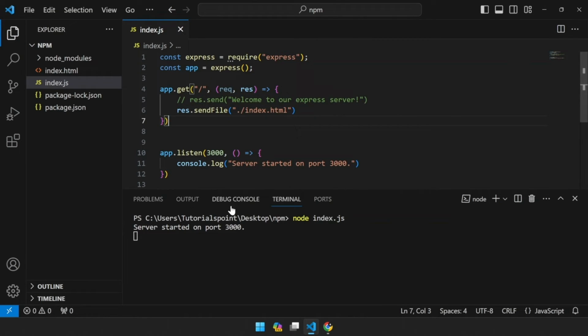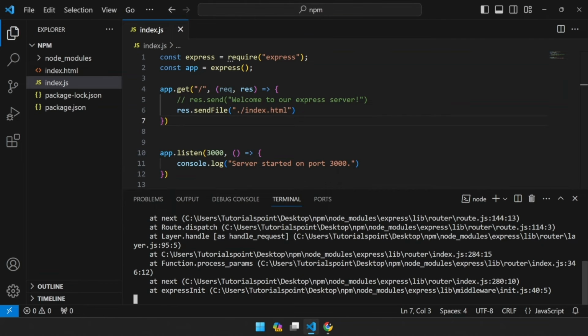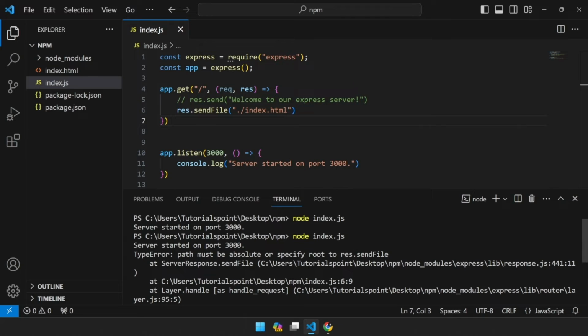Ctrl S to save. We need to restart our server. Press Ctrl C to stop it, then press node index.js to start it again. Hit enter and server started on port 3000. So let's go to this port 3000 by localhost 3000. Hit enter and we have an error. And you can see the same error if you go back to VS Code in our console as well. The error is path must be absolute or specify root to res.sendFile.